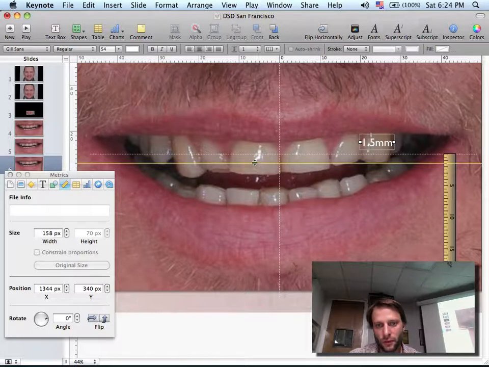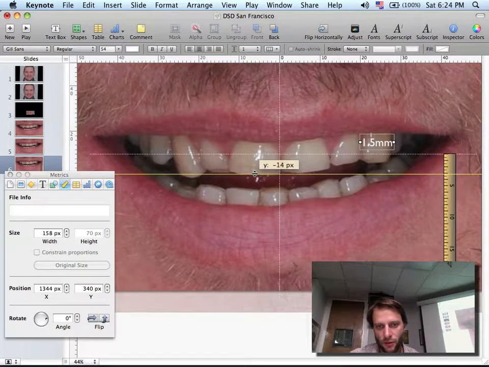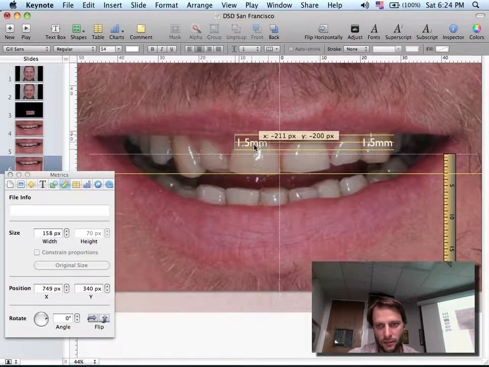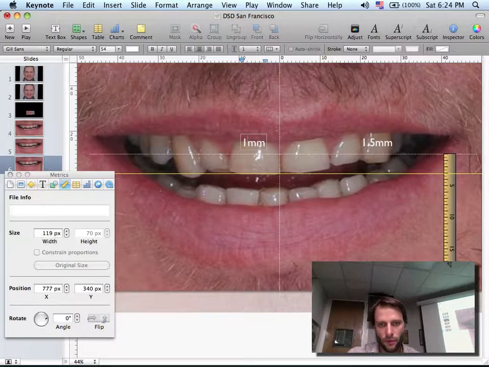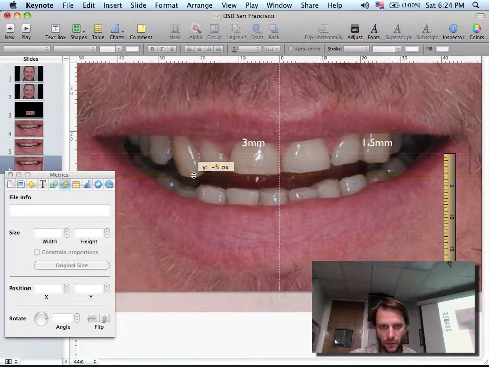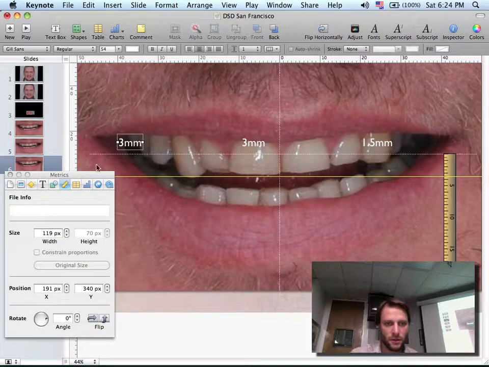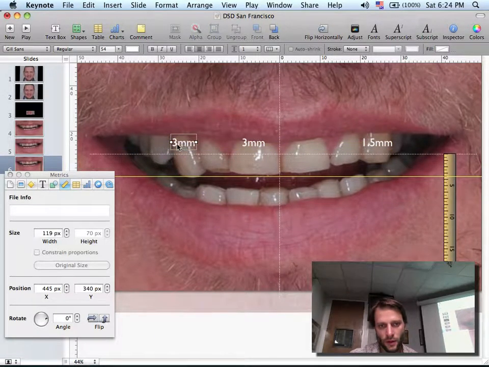I will go to the right central, right in the middle of the central, and I will stop the ruler over here, and I will look at my ruler: 1, 2, 3 millimeters. So I can bring another text box and write 3 millimeters. And then the right cuspid, I'm sorry, 1, 2, 3.5 millimeters.